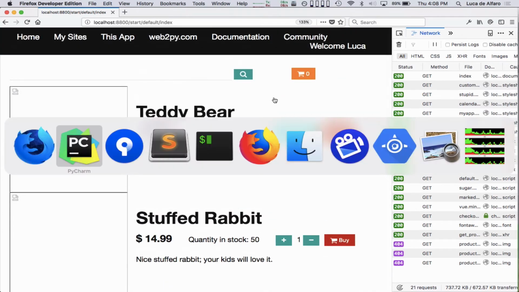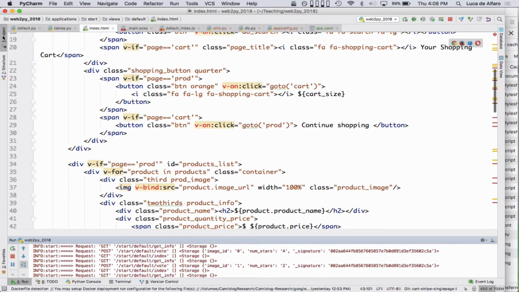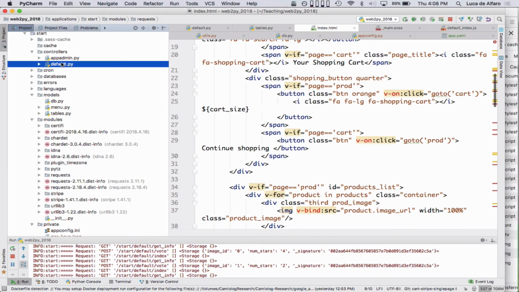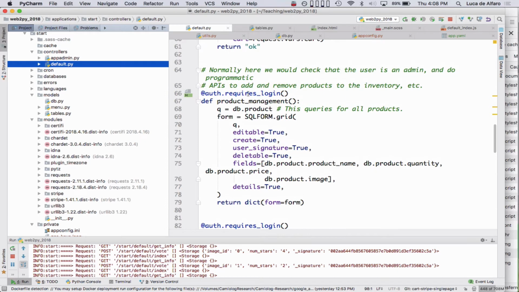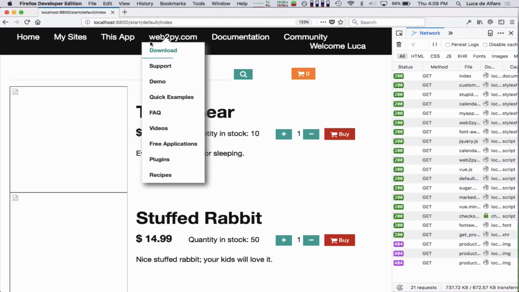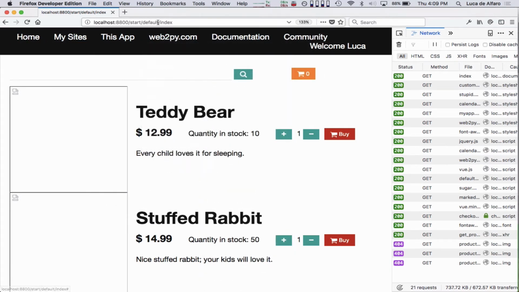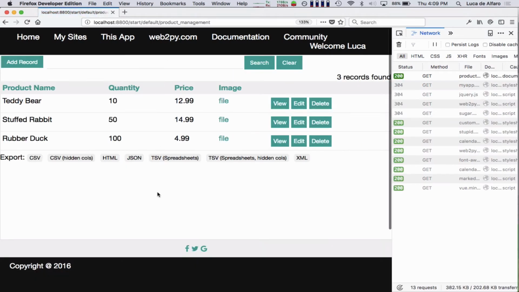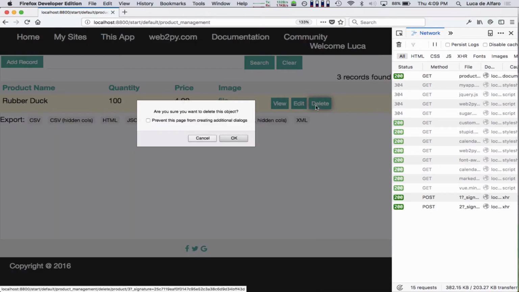So I know through the source code that there is an interface for actually managing products. I have this product management interface, which unfortunately I don't seem to have linked from any place. Maybe I did link it. No, so I should link it, but it is in default product management. Okay, and so I can just delete these and add some other products.